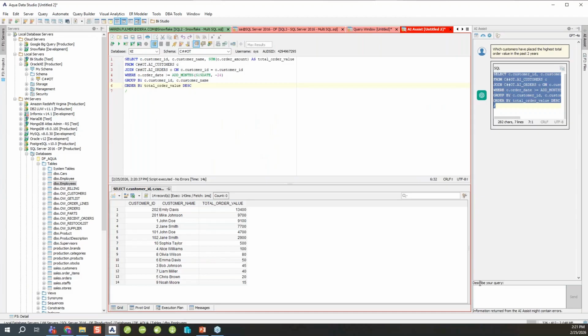Now, you don't have to keep typing in the box here. You can actually have a running conversation with the AI Assist by adding comments. So I'm going to go ahead and ask it another question, and then type it in here. So you can type in your comment.